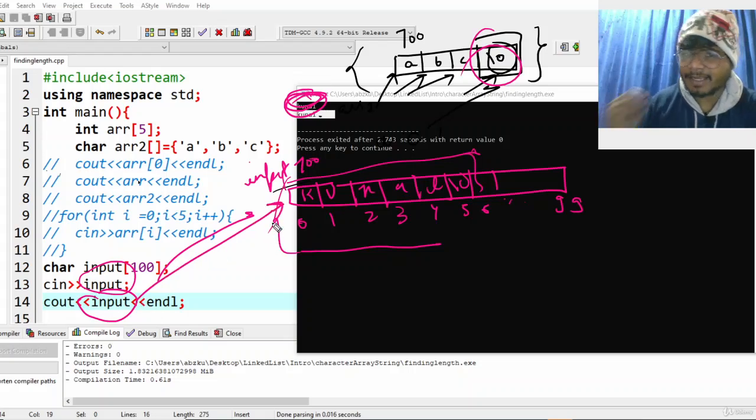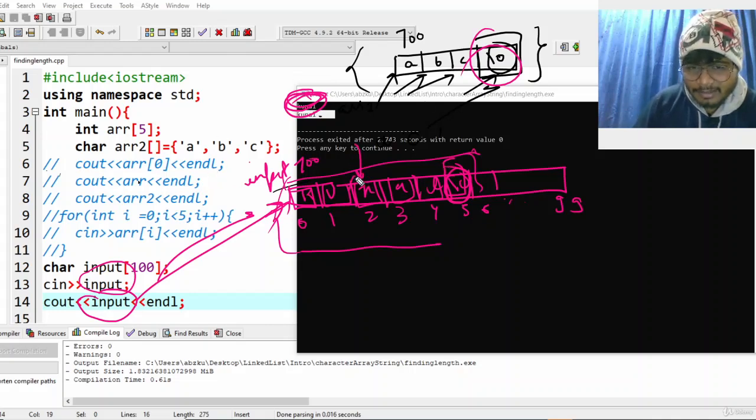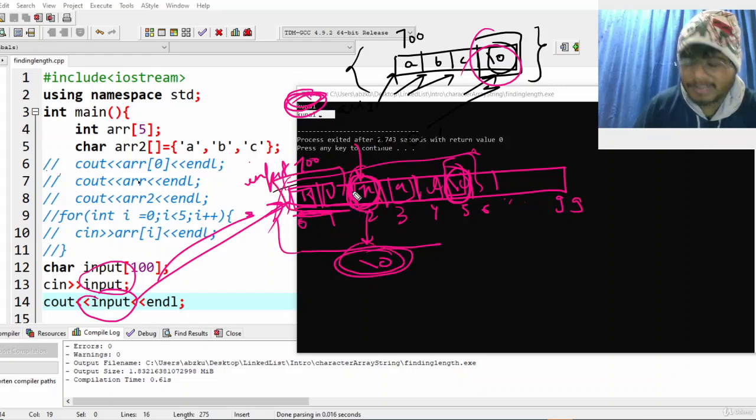In case of an array of integers, what has to happen? It prints the address. But here, it will go to this address and keep on printing whatever is the content, KUNAL, and as soon as it sees this, it will stop. In order to prove this, let me just show you. Let's change this content. As soon as the compiler sees this, it will print only KU.